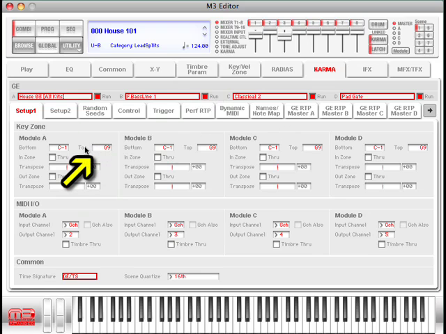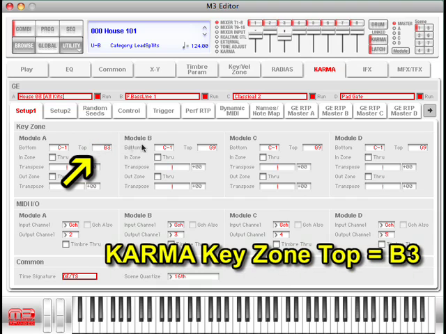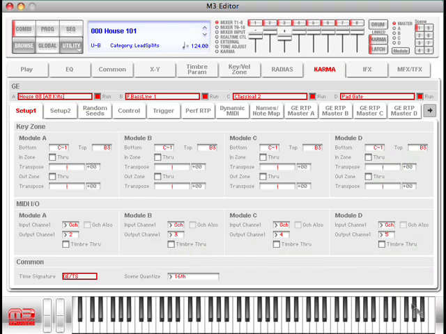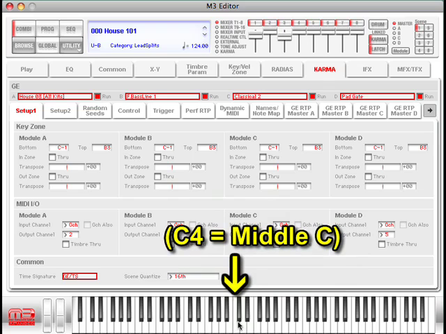Let's go ahead and change the top, double clicking here to B3. Just kind of a standard split point. B3, double click, return. And now if we play any of these top keys, nothing. No karma, which is exactly what we want. And this right here is C4. So right below it, B3. There's karma.